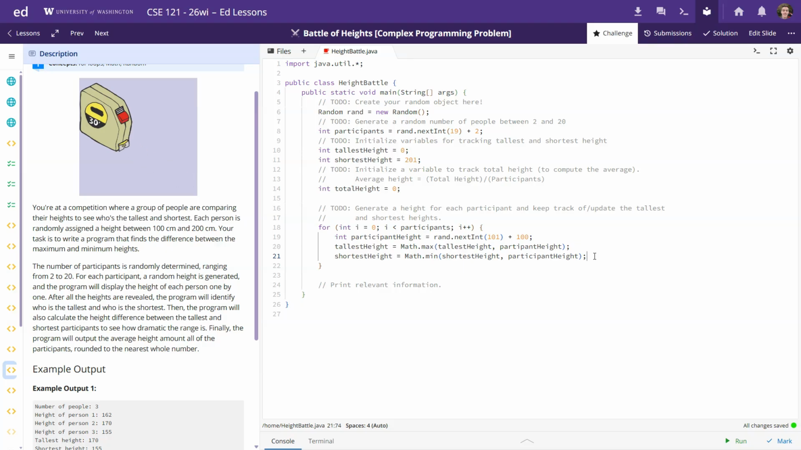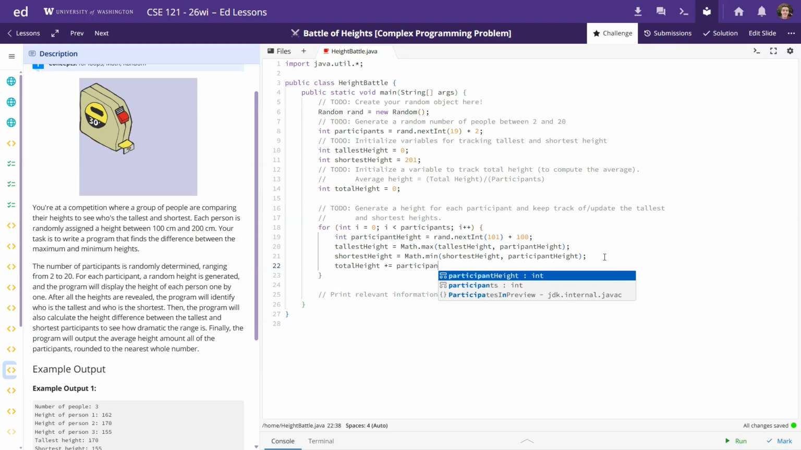There's two more things we have to do. We have to update our total height variable, and we can do this by just adding the participant's height to this total height variable, because this total height variable is the total of every other participant's height combined, right? So we're just going to update it every single time we see a new participant. We're going to say total height plus equals, remember that's kind of adding and then setting equal to, participant height. We're adding the current participant's height to total height.